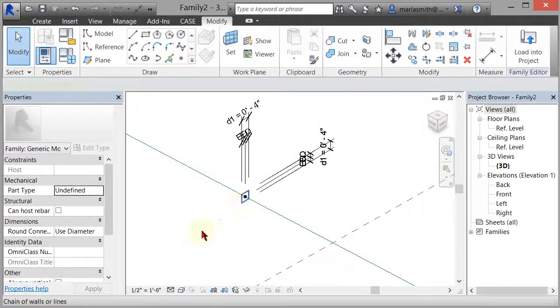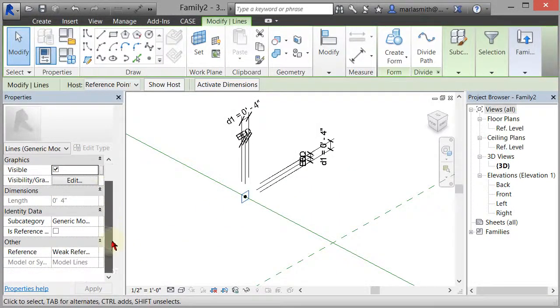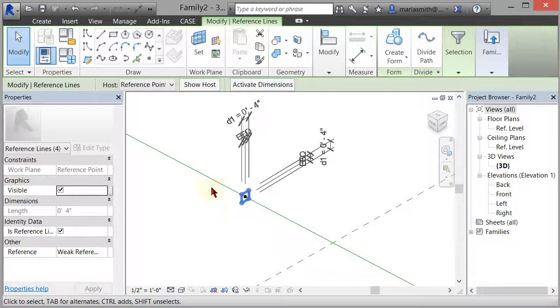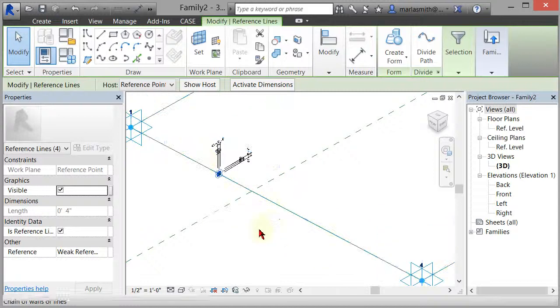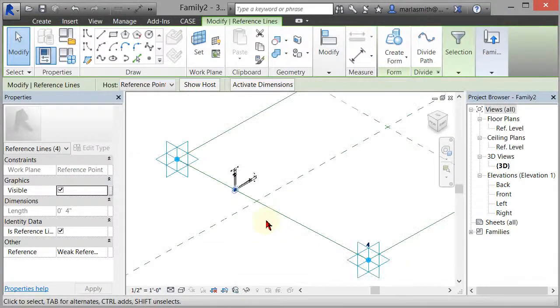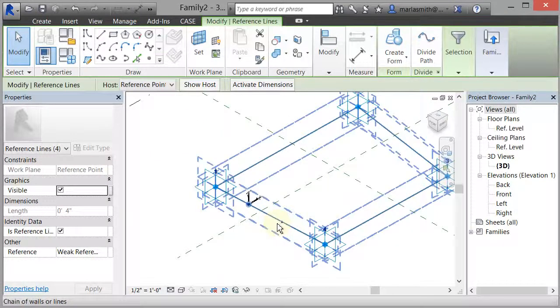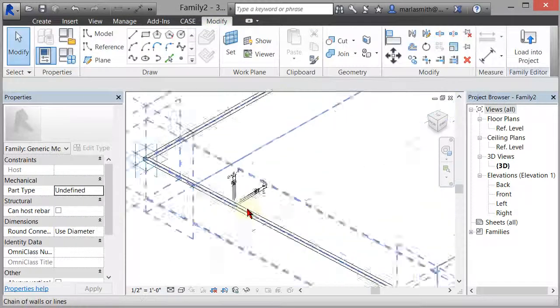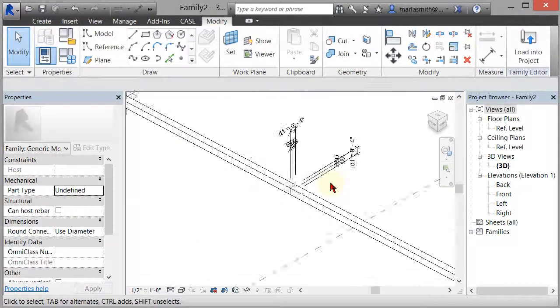And then I'm just going to pick this line, and I didn't do it before, but I prefer to work with model lines, so I'm going to turn it into a reference line there. Once I have that selected and changed into a reference line, I'll hold down my Control key and select the rest of these lines and go to Create Form. Alright, so now I've got a form that's a frame.